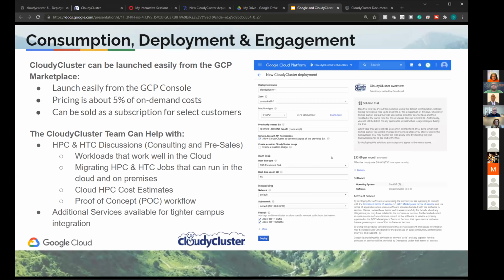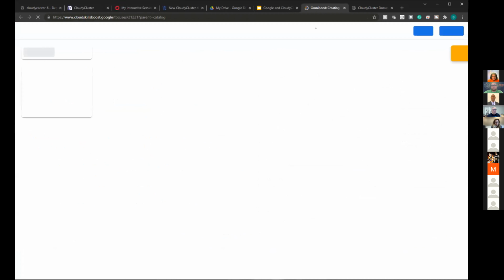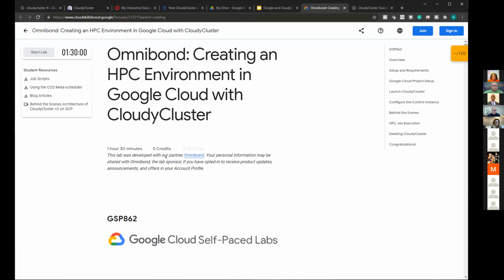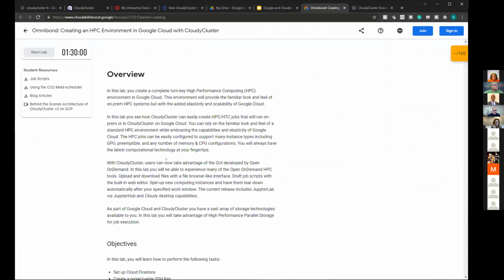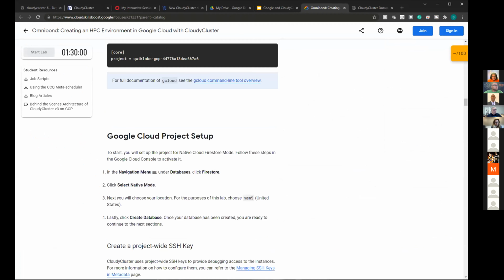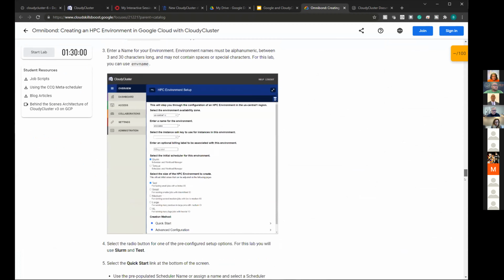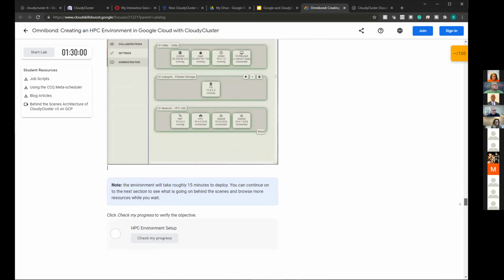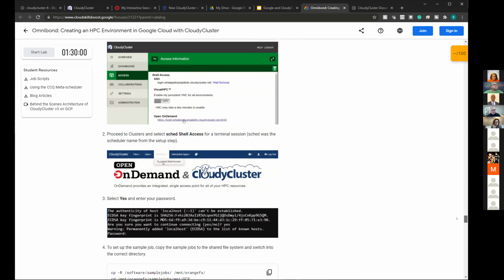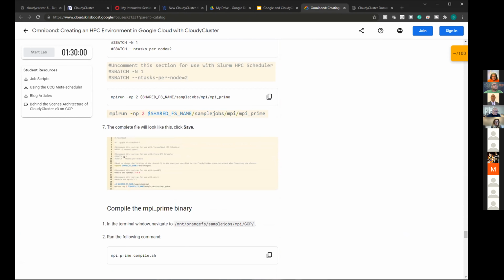Now that you have this environment up and running, I want to show you real quick, before we get into some more details on the demo, some online training. This is a new thing we put out with Google where you can actually launch CloudyCluster and play with it, going through this self-paced using the actual console, setting up the security, and launching everything we did. You can see it's all in detail there. There it goes, spin it up. There's the environment, and then there's a review. And then we actually go through launching jobs. To give you an example, here's a job script.